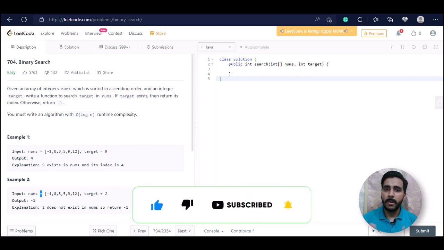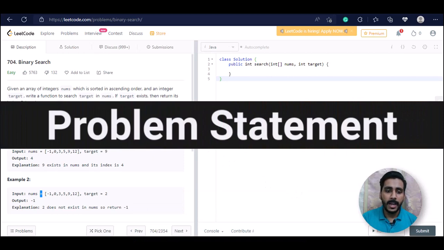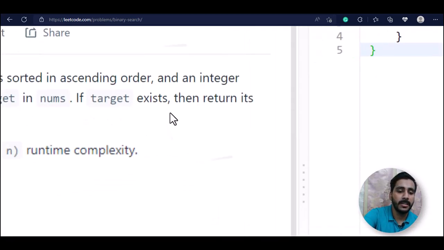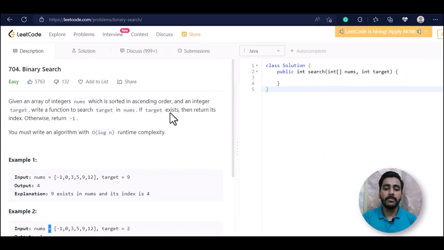So first, let's discuss the problem statement. Given an array of integers nums which is sorted in ascending order. The main part is that it is sorted in ascending order. You have to return an integer target. So write a function to search target in the nums array. If target exists, then we have to return the index of it. Otherwise, we have to return -1. So that's the basic problem statement.